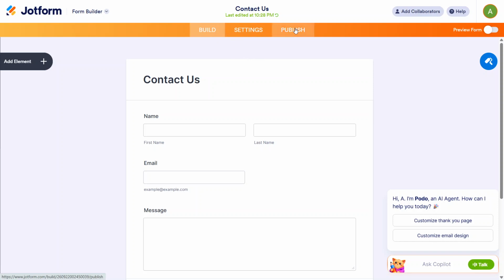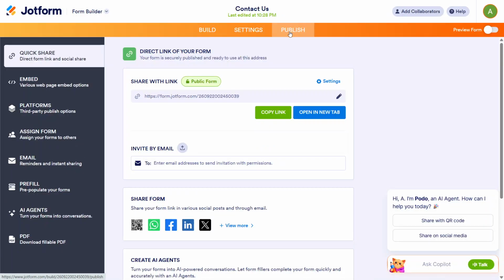Look at the top menu inside that editor and click on the button labeled publish or share, depending on the platform you're using. Inside this publish area, make sure you're on the quick share tab, usually visible on the left side or near the top. Here you'll see a direct link to your form. This is the URL people can visit to fill it out. Click the button to copy that link to your clipboard. We'll use this link to embed the form inside Canva.